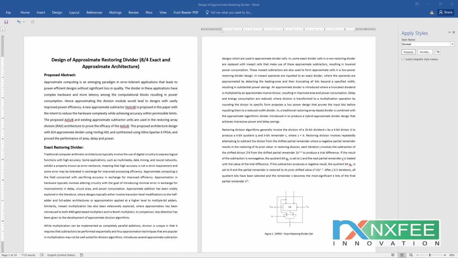Here we are discussing a project design of an approximate restoring divider. Approximate computing is an emerging paradigm in error-tolerant applications that leads to power-efficient design without significant loss in quality. Dividers in these applications have complex hardware and more latency among the computational blocks, resulting in power consumption. Approximating the division model would lead to designs with vastly improved power efficiency.